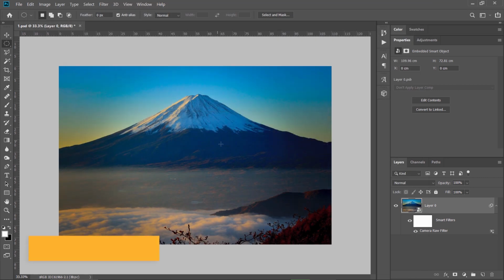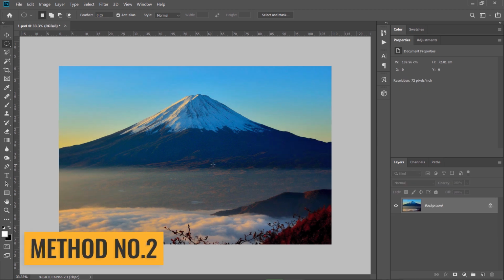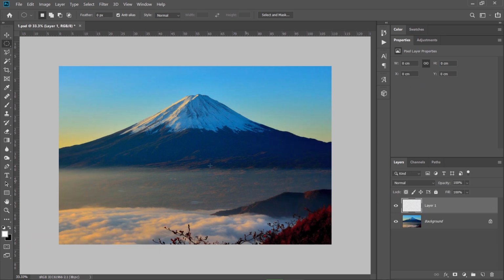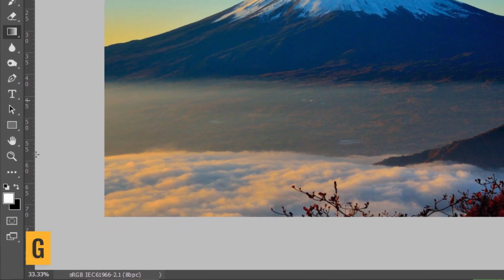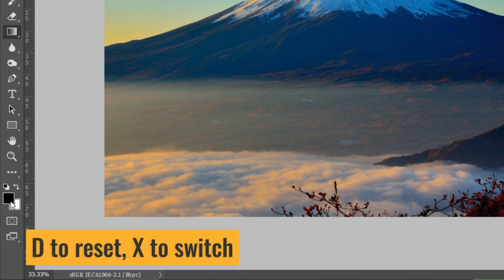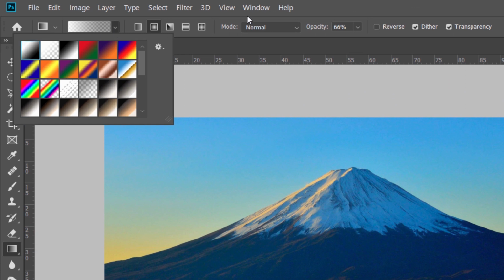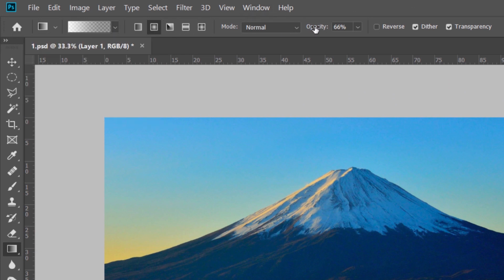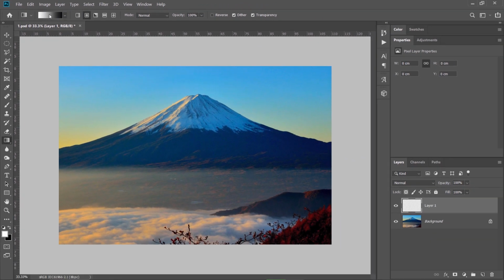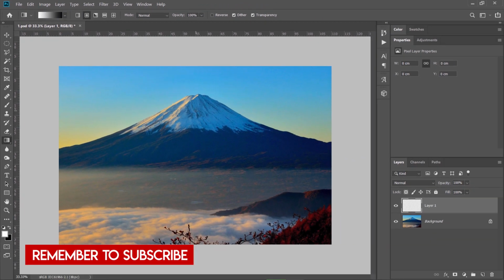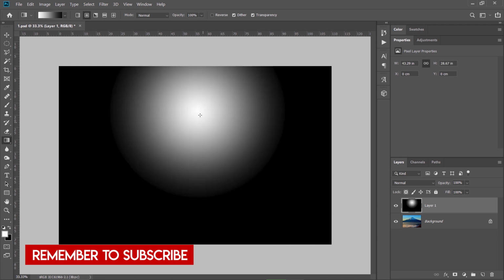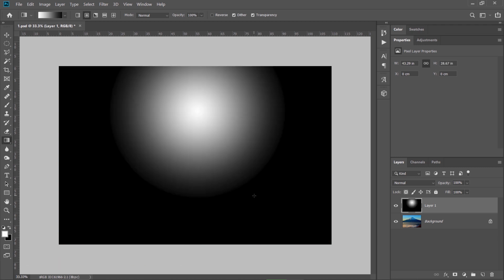Let's move to method number 2, which involves the gradient tool. First step, create a new layer. Go and grab the gradient tool. You can activate it with the G letter as well on the keyboard. White needs to be your foreground color and black the background color. Quick tip here, to reset them is to hit D and then press X to switch them. Make sure you choose white to black from here. Set the gradient to be radial and also check the opacity to be at 100%. And now drag from the center of your subject, and don't worry too much if this isn't perfect from the first time because you can modify it later.